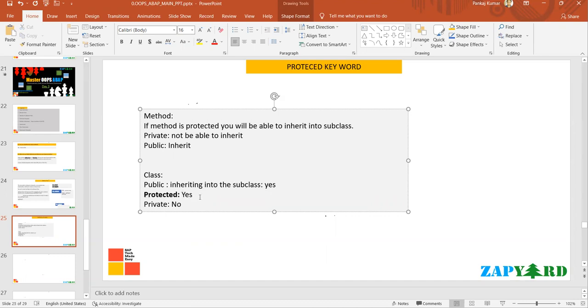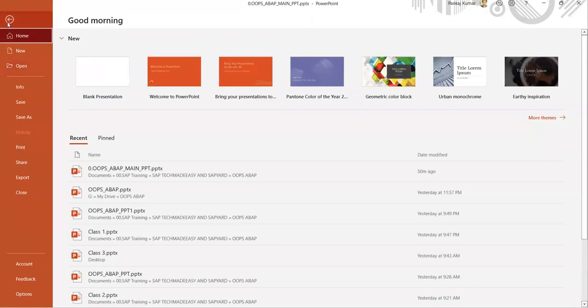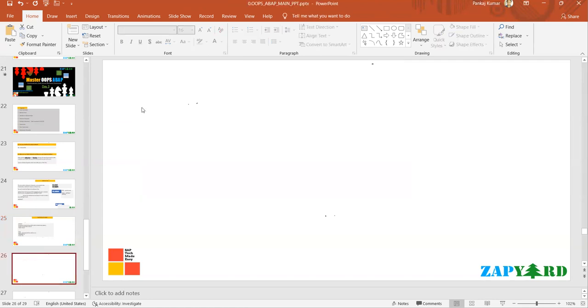Even let's suppose your class is a protected class. Will you be able to use that class in a report? Yes or no? Who will give this answer? If a class is a protected class, will you be able to instantiate it in the report? Yes or no? No, right? You will be able to instantiate it in the subclass. Yes, you will be able to instantiate it in the subclass, right? So this is the important concept which you must know before going into the advanced one.